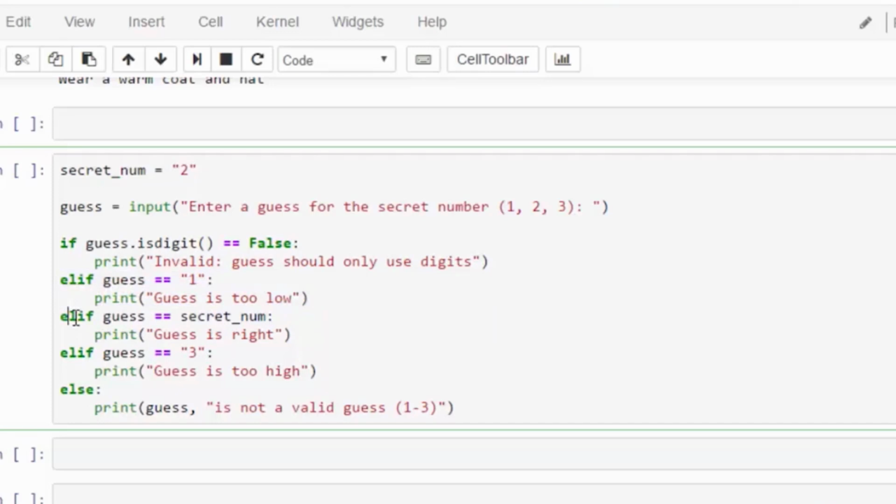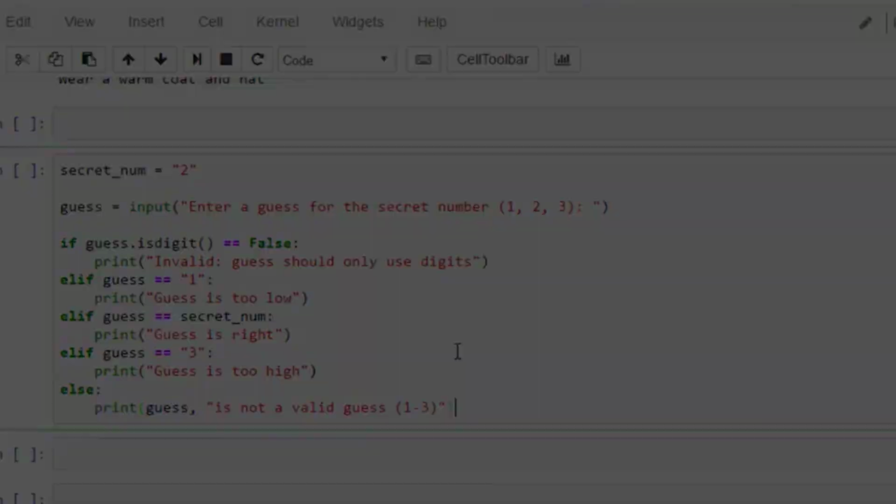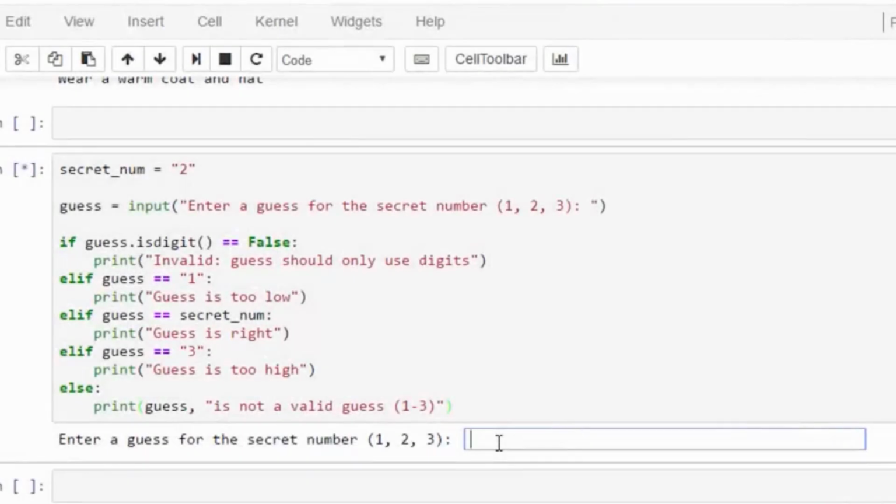If they guess 1, we tell them they guessed too low. If they guess the secret number, we tell them that it's right. If they guess 3, we tell them too high. And otherwise, we say it's not a valid guess in the range.